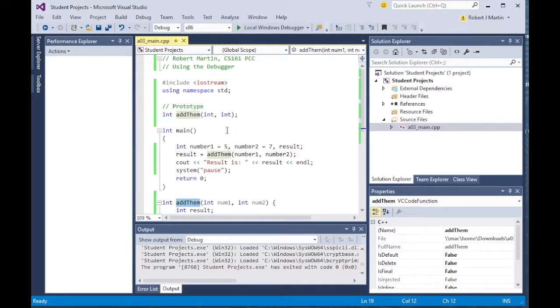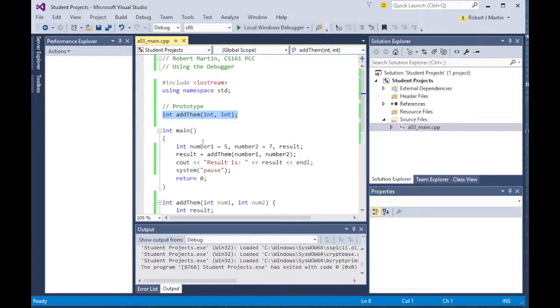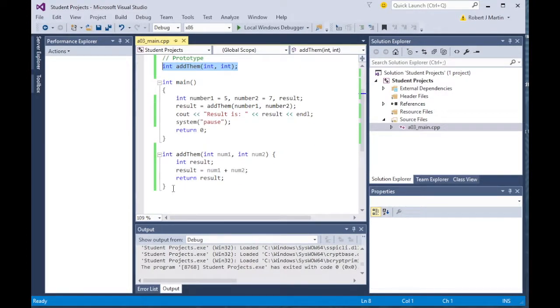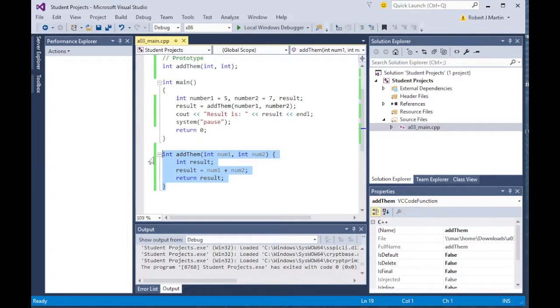But I do have a prototype for this particular program. And the reason I need a prototype is because I decided to add the definition after the function call. So here is the function call in main, and you can see that the definition is below the function call right there.